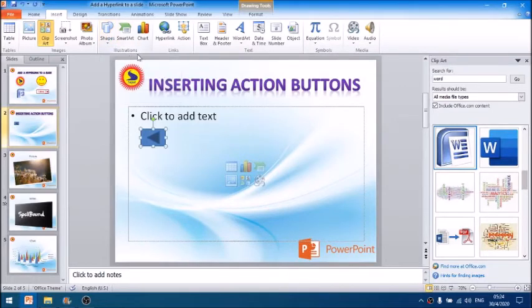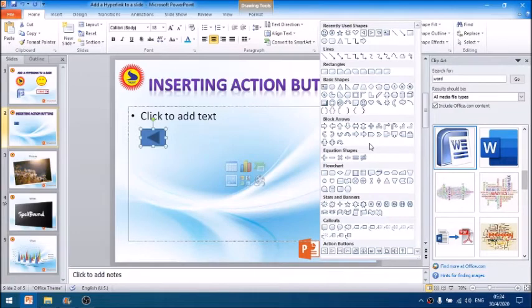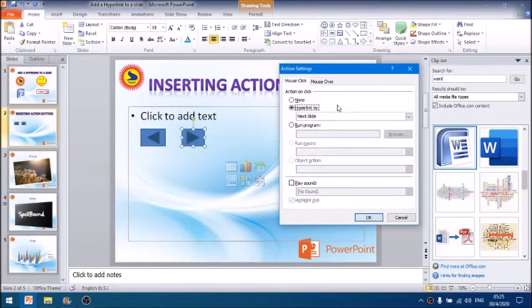shapes, but we have one more way to create action button, which is on the Home tab. In the Drawing group, we have the same shape gallery, and from action button category, choose the face that you want and just draw it. Okay, again, in the Action Settings dialog box, you have to choose the option or action or event. Mouse click event is going to hyperlink to next slide, and click OK.